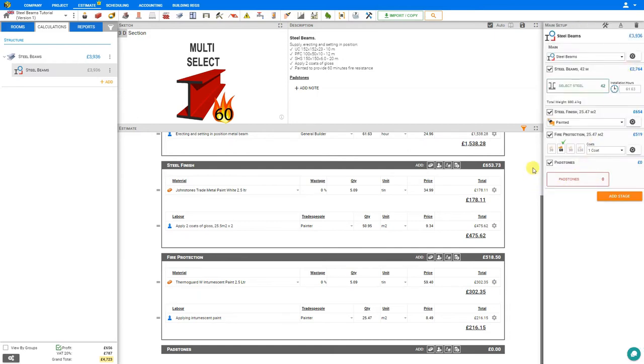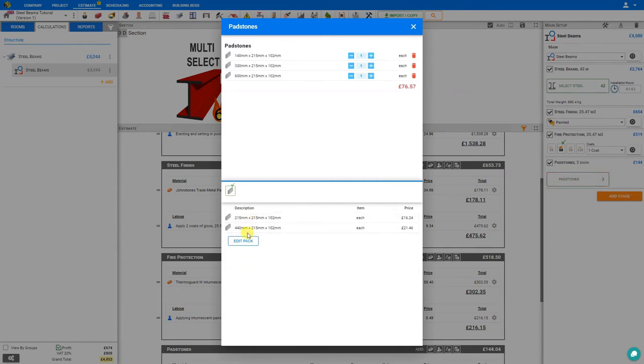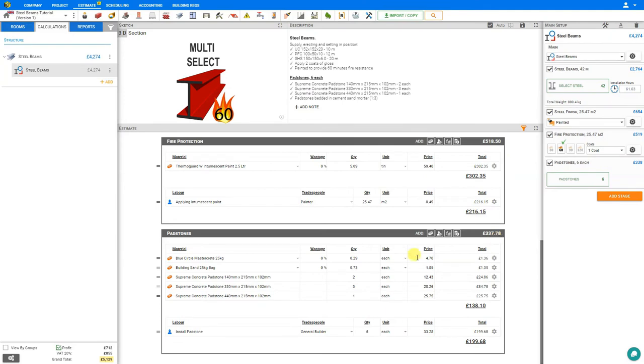Next, we can add pad stones. And to do that, we would just select the pad stones component here, and we can select whatever pad stones we need. And then for each of those, set the quantity. And the Price of Job system will automatically calculate the cost of the cement and the installation time.